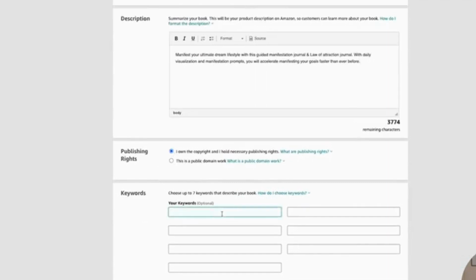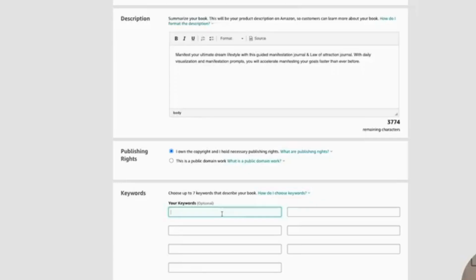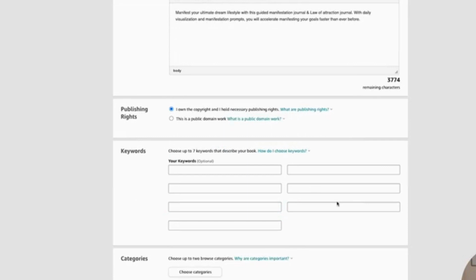Okay. As for keywords, this is where you'd want to go on BookBolt as well, because the key thing with keywords is that you want to make sure that you have the right ones. So whenever someone is searching for a manifestation journal or whatever book that you are creating, your book actually surfaces. So to actually find the keywords that people are looking for, luckily BookBolt does have a tool that allows you to do your own keyword research.